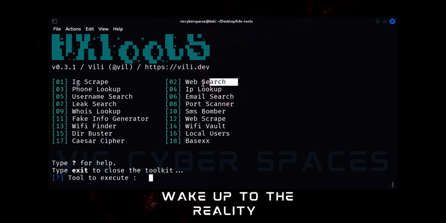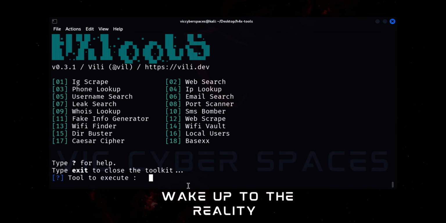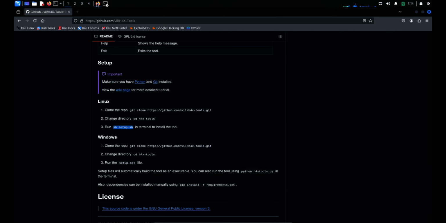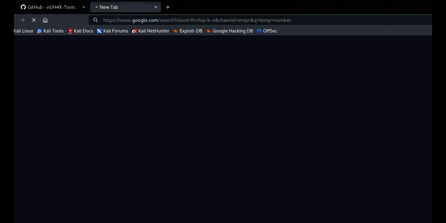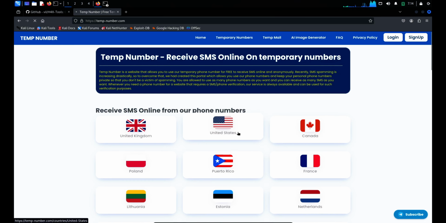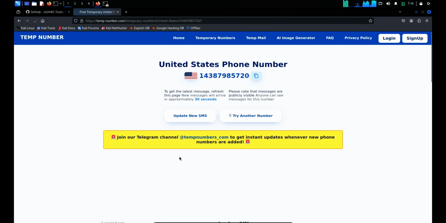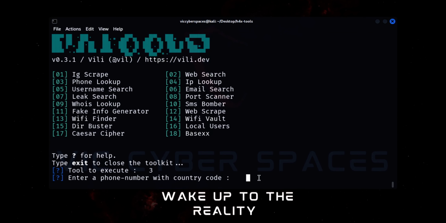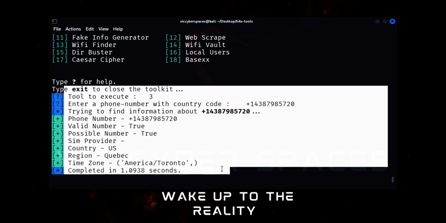There are different types of tools that we can use for different purposes. For cybersecurity, the first tool I will use is called phone lookup. I am using a temp number for my phone number. With this software I will analyze the phone number and see where it is located. This software gave me all the information about this number.